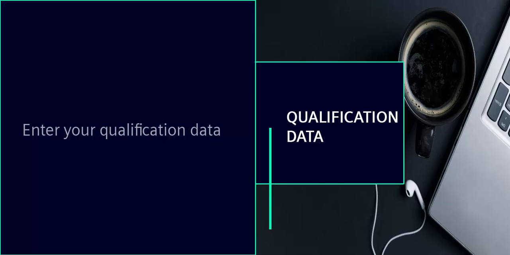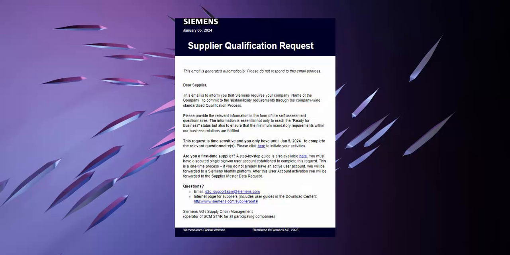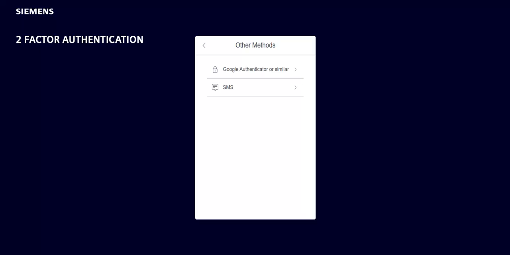Enter your qualification data. You will receive a notification email for the respective supplier qualification request from star.scm@siemens.com. The email contains an activation link. The link is time-sensitive and is automatically forwarded after up to 20 calendar days. Once clicking on the link, you will be forwarded to the 2-factor authentication page.